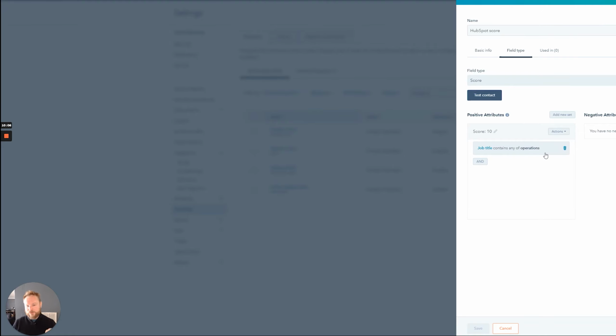The difference is that you think lead scoring would work in the same way, that once the 10 points are added here for this particular job title, they would exist in perpetuity. That's not the way it works at all. As soon as a contact no longer meets the criteria for getting these 10 points, so let's say we had somebody who worked in operations, HubSpot lead scoring saw that they had a job title with operations in it and assigned them the 10 points.